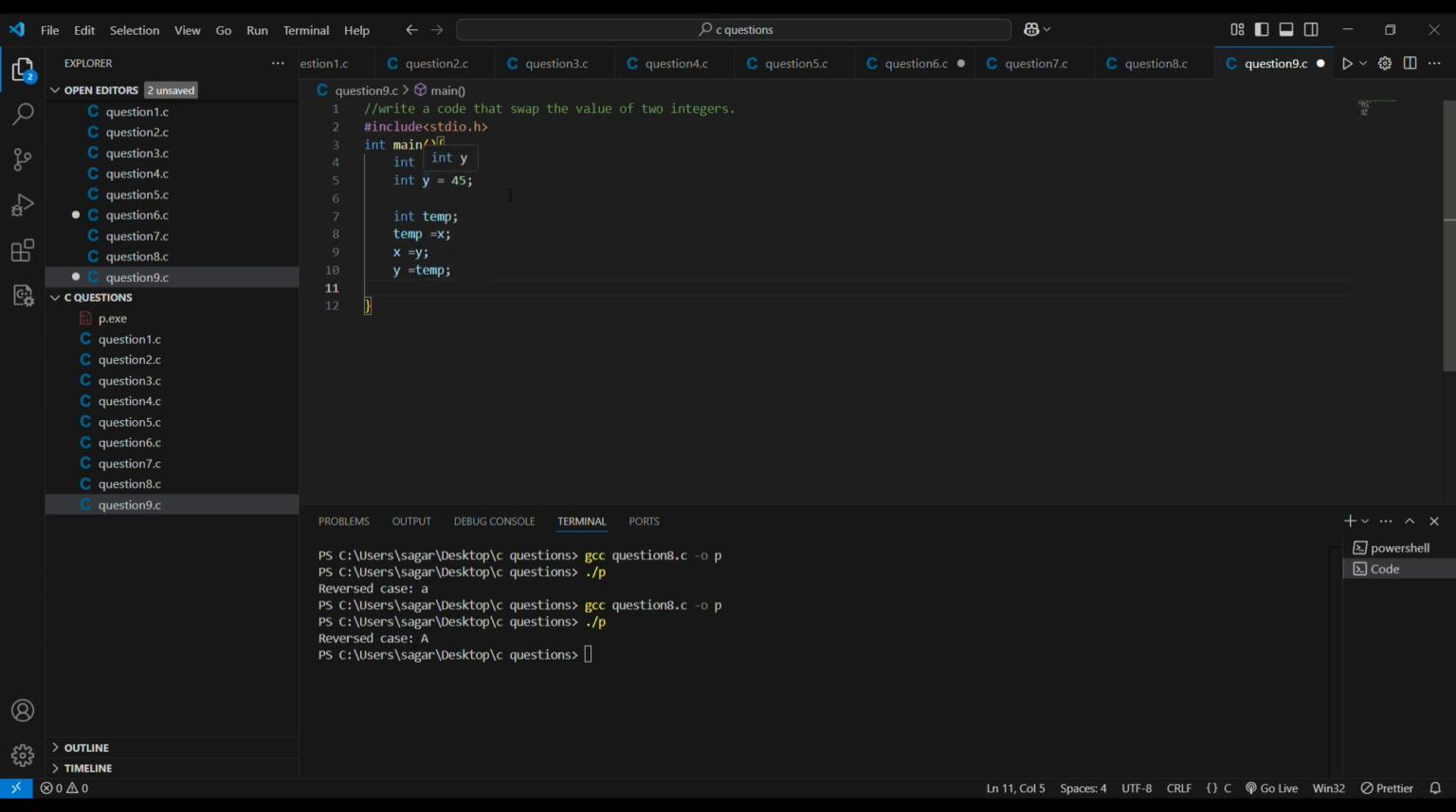So what basically we did is that we assume three glasses. One glass is x, one glass is y, and one glass is temp. The x glass contains 34, the y glass contains 45, and the temp glass is empty. We fill the temp glass with the value of x, so the x glass becomes empty. After that we replace x with y, so in the x glass that was empty we put the value of y. Now the y glass becomes empty, and the temp glass already contains the value of x. So we fill the y glass with the value that temp contains, that is x.